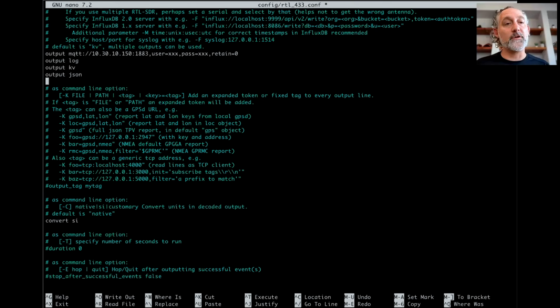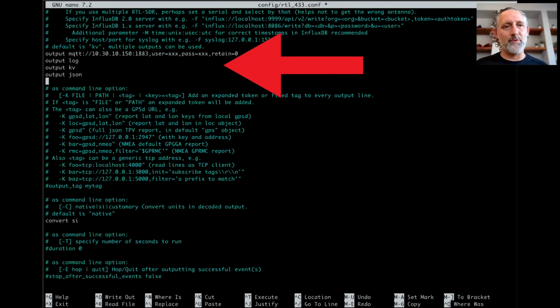Okay, coming down a little further, we're looking for the output section. Output of log, KV, and JSON formatting is default.